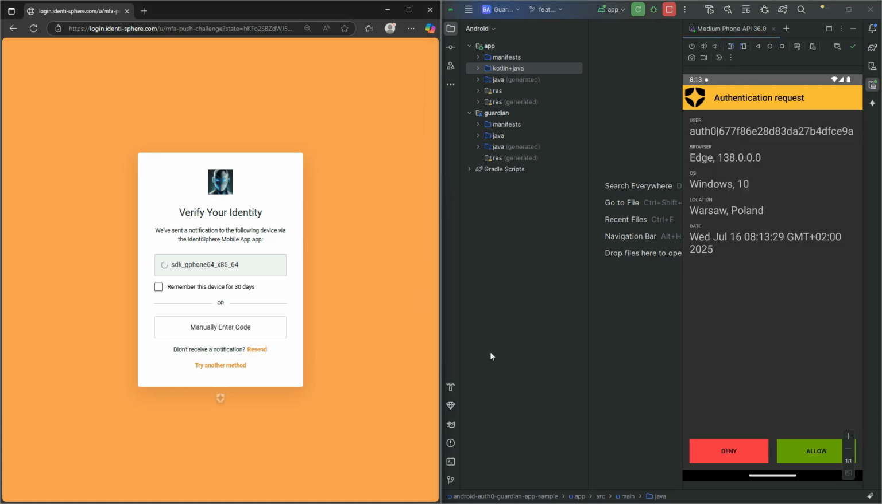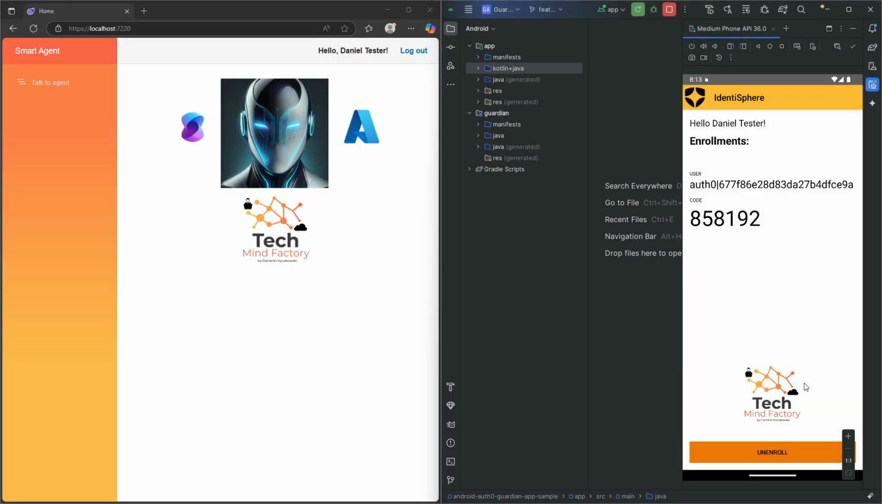And as we can see, here is my authentication request. So I can either deny or allow. So obviously I will click the allow button. And now I'm successfully authenticated in my web application. Hello, Daniel Tester, as you can see.